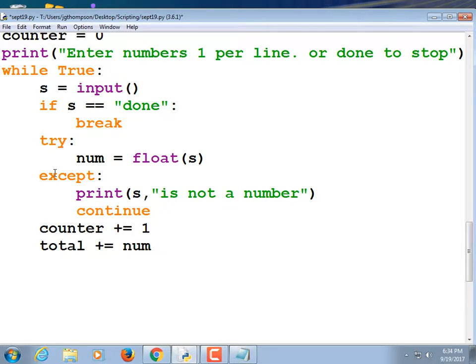All right. Once they finally do bail out of the loop by typing done and the break is hit, we need to calculate our average. We have a counter and we have a total, so the average is easy to calculate, right? How do you get the average? Average is equal to what? Total divided by the counter. Now this is also going to blow up if they typed done before typing in any data, because counter will be 0. So we might want to put that in a try block itself.